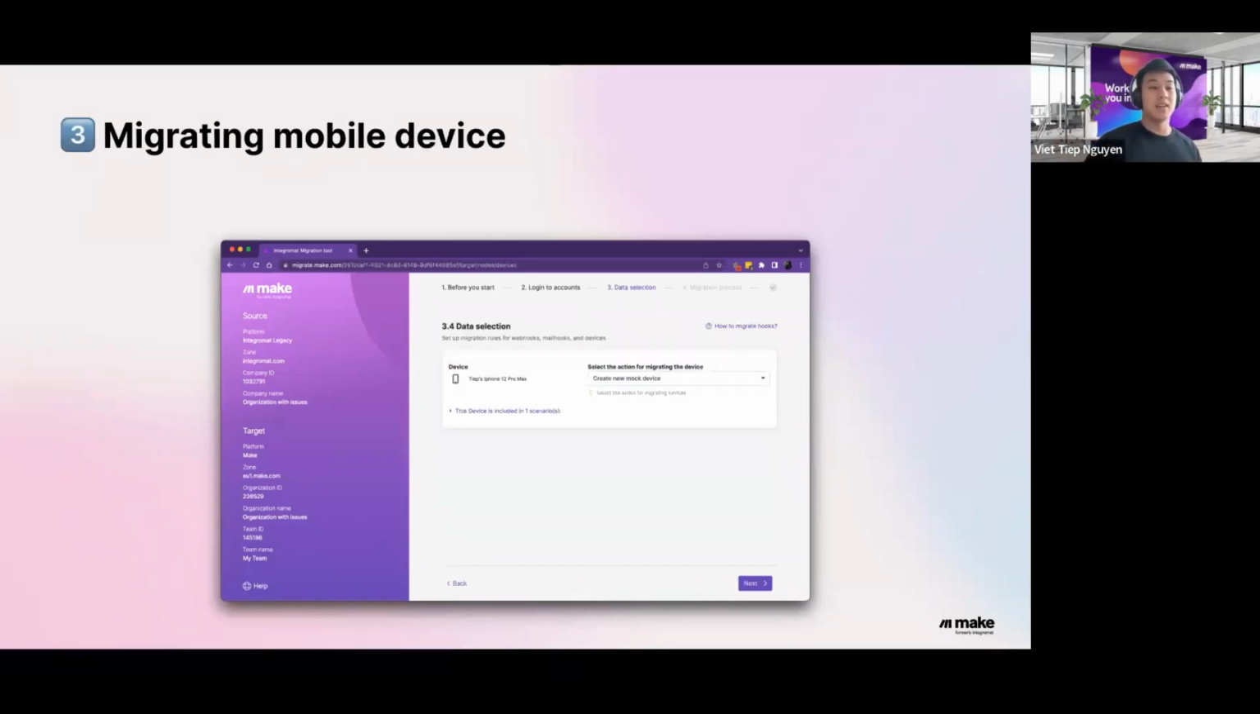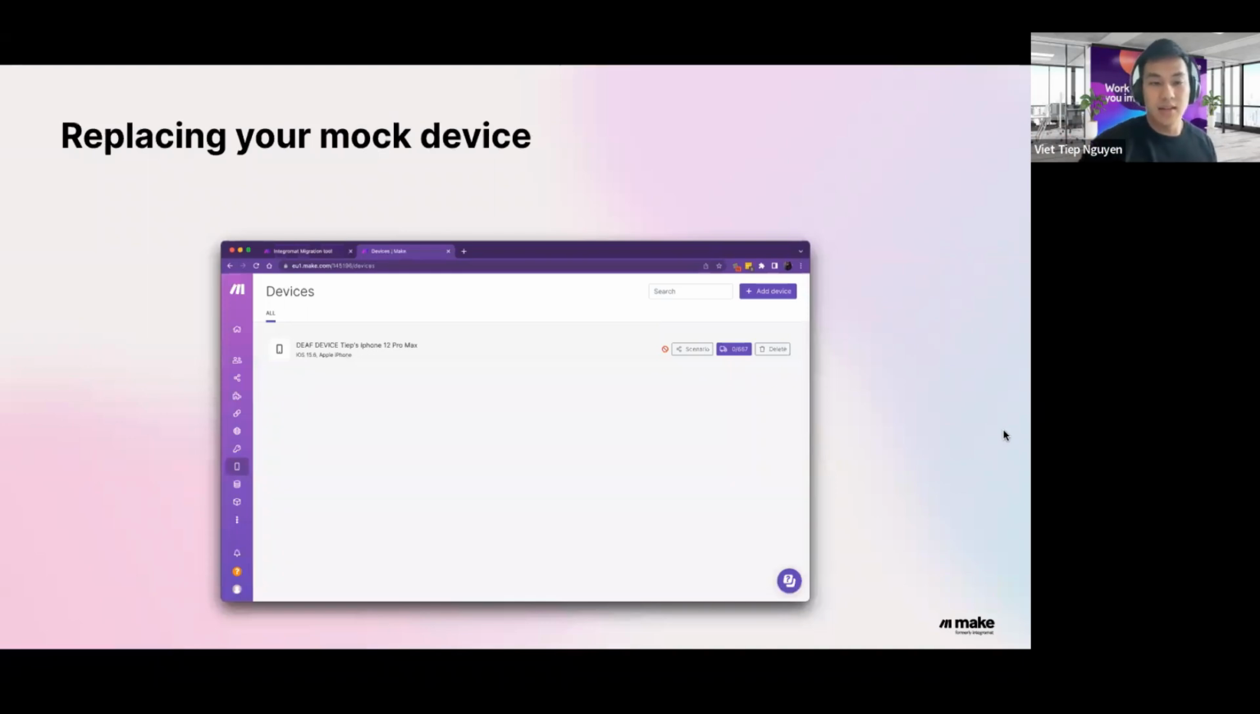Lastly, the third problem that enables the standard upgrade is the mobile device. You can see here I was using a scenario which uses my mobile device, and it gives you an option to create a mockup device. I'm just going to select to create a mockup device. It's going to create a dummy phone on Make, and I then can go to Make and replace it with my actual phone. So yeah, you can see it's going to create a dev device of my iPhone over here, and then I'm just going to replace this device with my actual device.